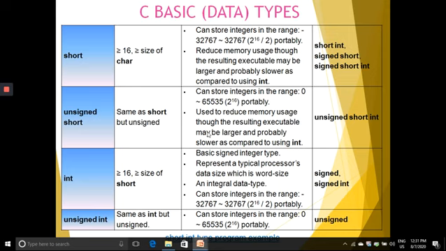It can store integers in the range 0 to 65535 portably, used to reduce memory usage, though the resulting executable may be larger and probably slower as compared to using int. Unsigned short int is also similar to unsigned short. And we have int, which is greater than or equal to 16 bits, that is the size of int is greater than or equal to the size of short. It is the basic signed integer type, representing the typical processor data size, which is the word size.